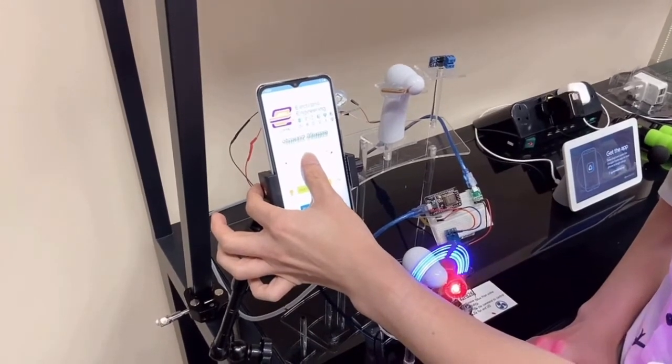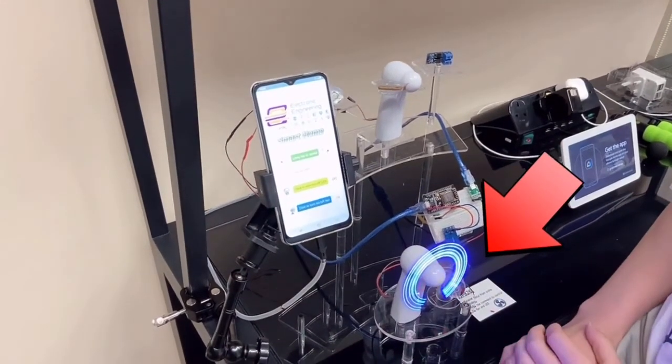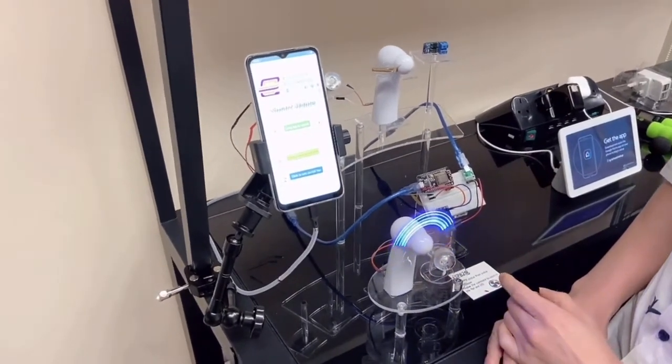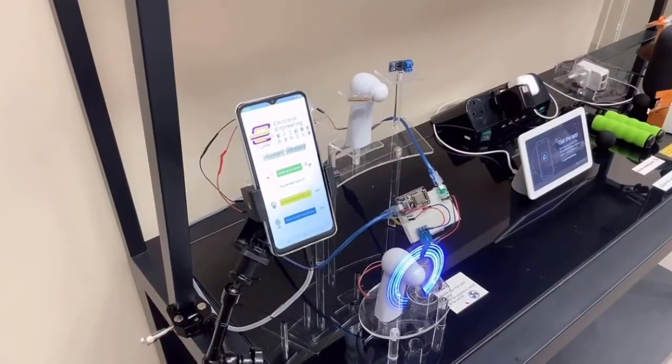Light off. So you can see that the light will turn off already. And as well, we have the fan.